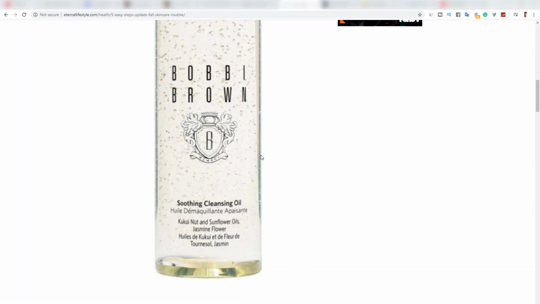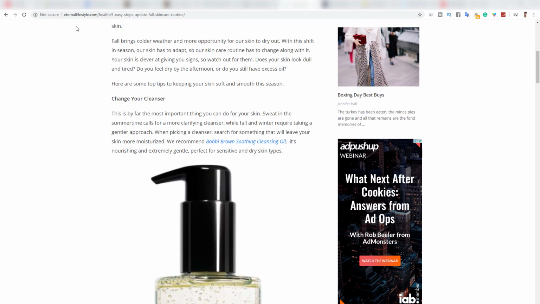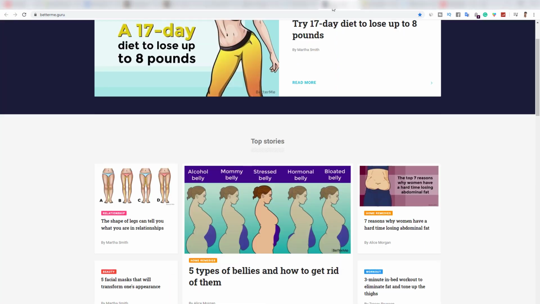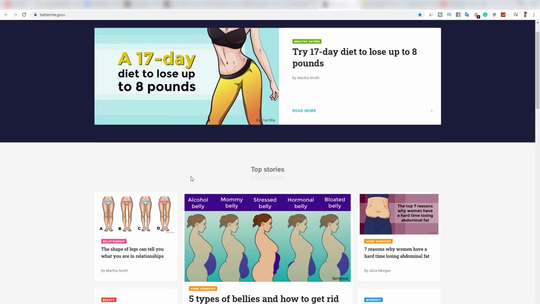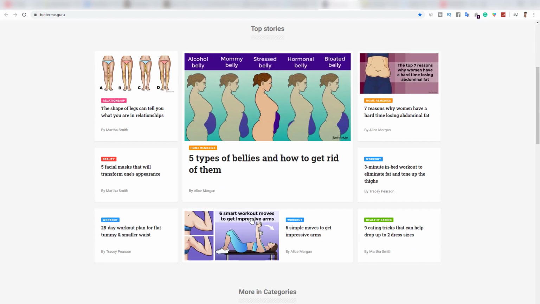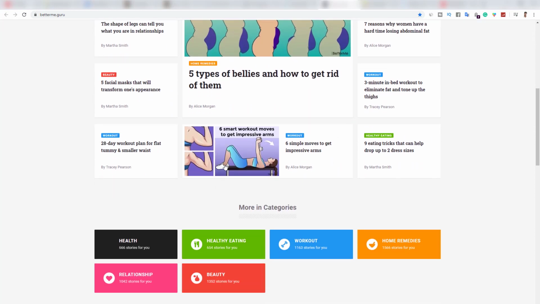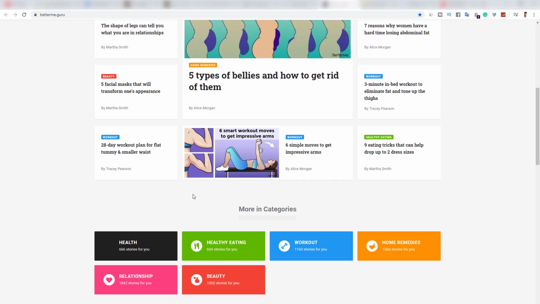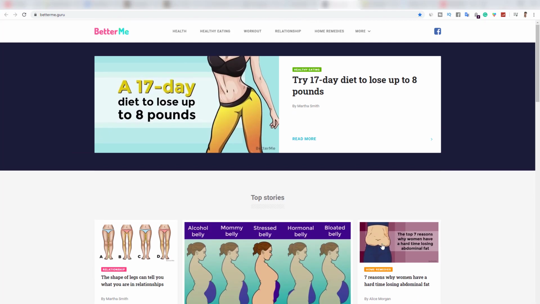Let's also look at other websites. You can see here eternallifestyle.com, and you can also follow betterme.guru. They have a lot of animated images. These types of images will get you a lot of CTR on Facebook ads or on Taboola. So try to create ad copy like this, and increase your CTR on the ad images.